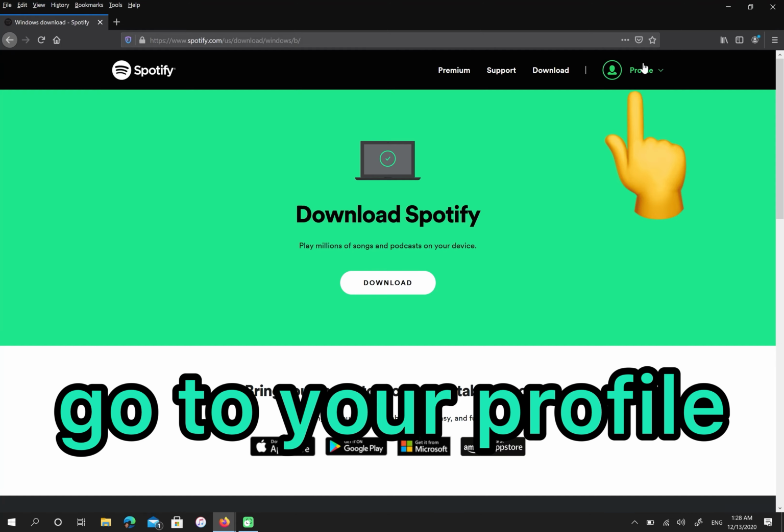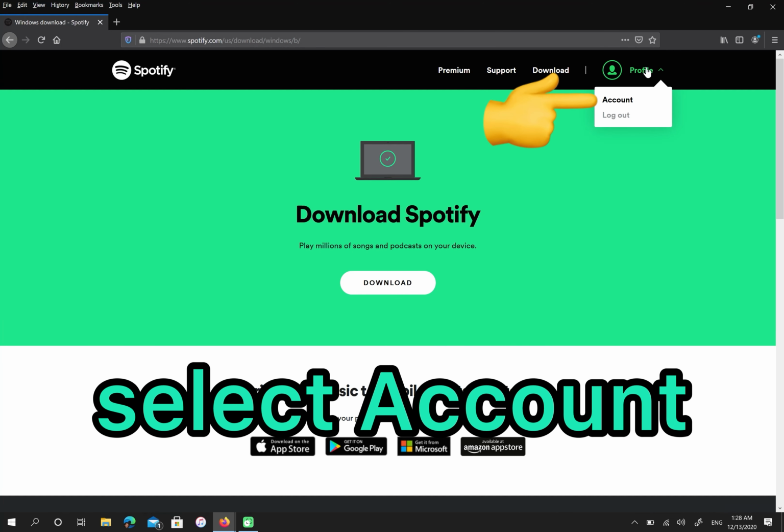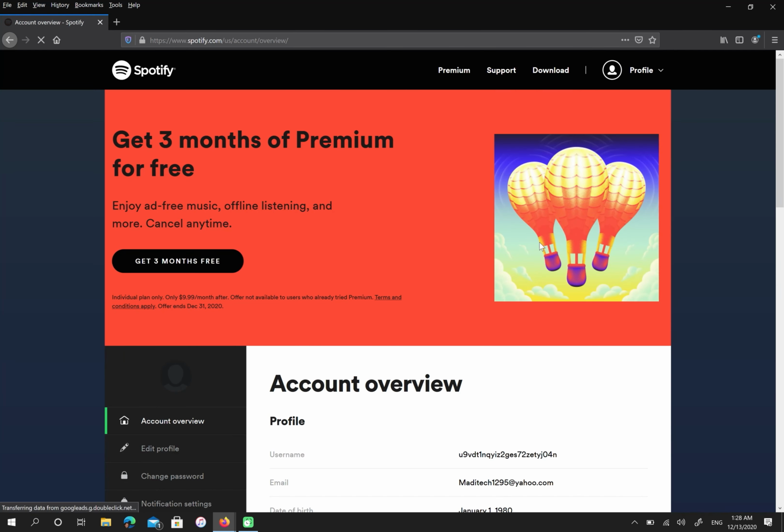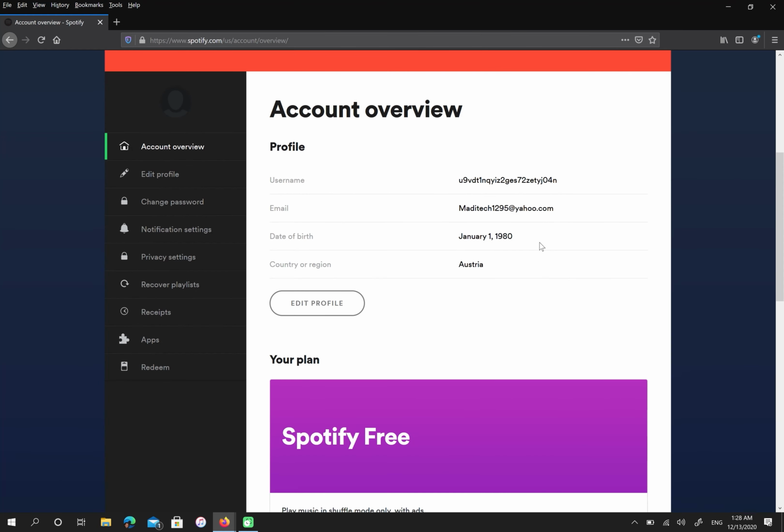Let's go to Profile. Then select Account. So, this is your username. And this is also your email and date of birth and country or region. And you can edit your profile anytime. And there is a lot of options here. For example, you can change your password.